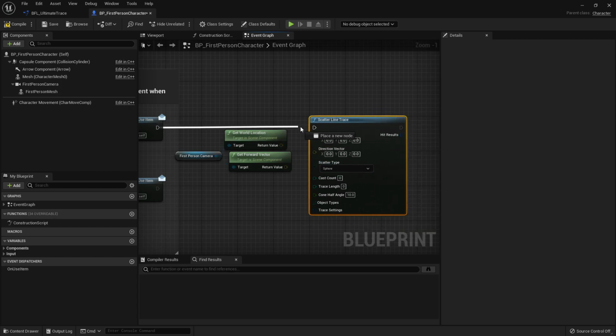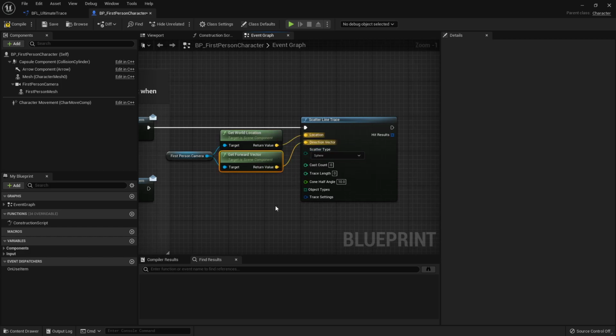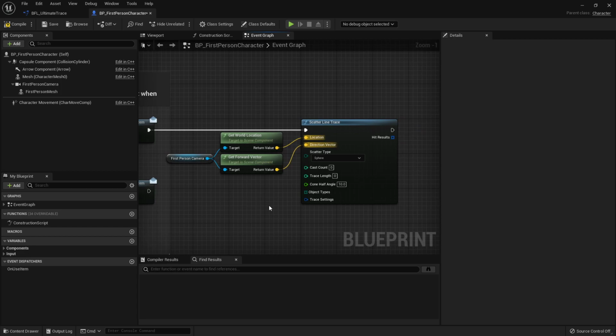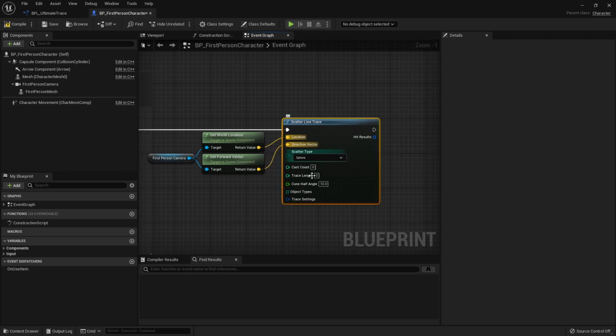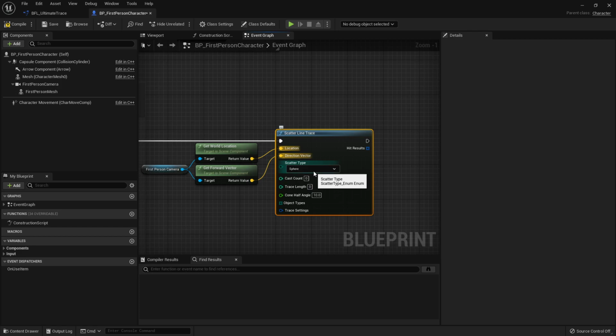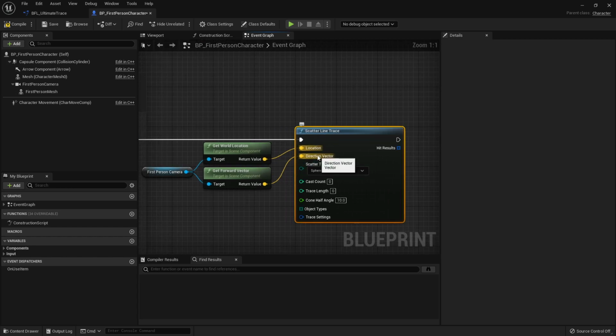Scatter trace. This is one of the simpler ones. This is basically if you want to randomly scatter, or select a location and just randomly scatter, or scatter in a specific direction. In here the direction vector doesn't do anything because we have the sphere selected, but if you select scatter type cone, that basically means it's going to cast in a specific cone that you set the direction to. So you could do any direction or even any size of the cone.